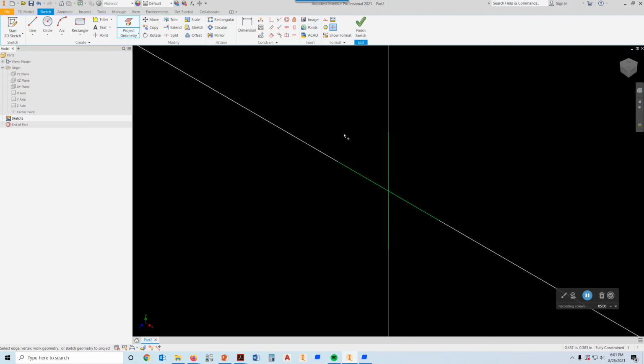I'm going to go ahead and just right click on center line over here, and let's see if we can make the center point visible. It may not let me because it's still in project geometry. Let me escape a couple of times and see if now I can.